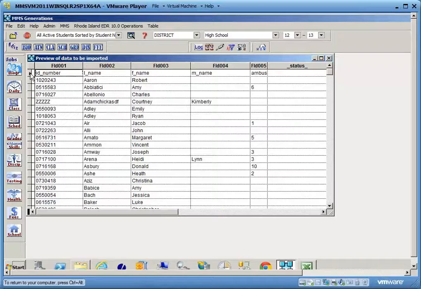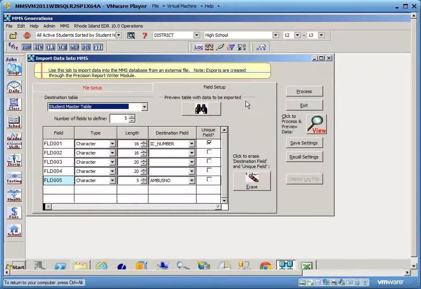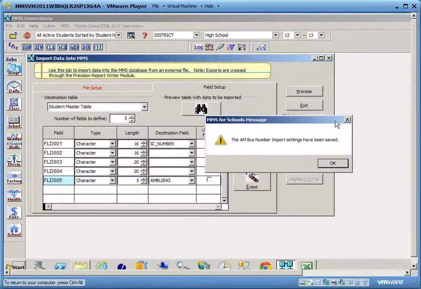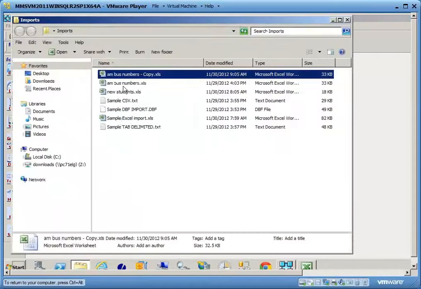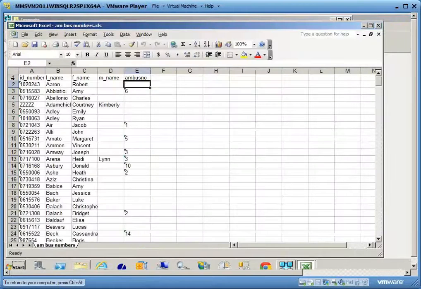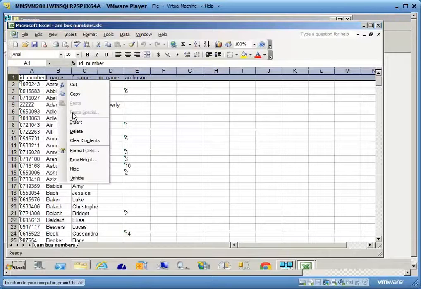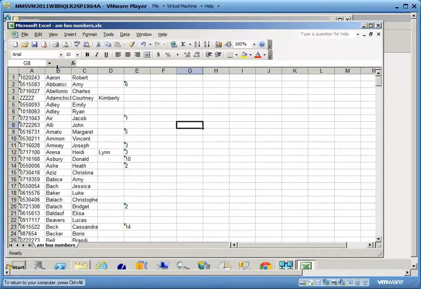One thing you'll notice is that we have a header row here with the labels of the different columns. When you're importing from an Excel file, if you have a header, the system is going to try to import that header row. So I'm going to save my setting with the updates we've made, exit out, and go back into my original AM bus number file, and let's take out the header row now that we've used it to get the information we needed.